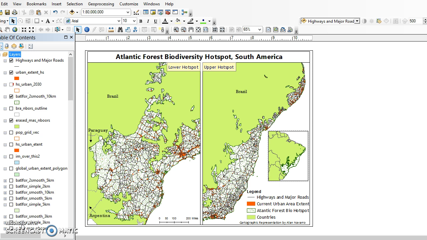Generalization was one cartographic method employed in this map. Simplification and smoothing occurred on the Atlantic forest hotspot layer so that the border of this feature layer can become less jagged and more smooth. Simplification and smoothing was also applied to the roads shapefile so that the roads can become less jagged and have a better smoothing feature all throughout the whole shapefile.